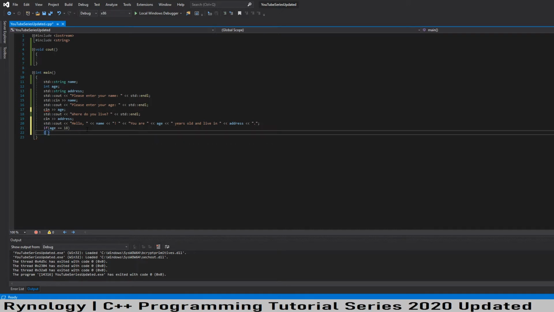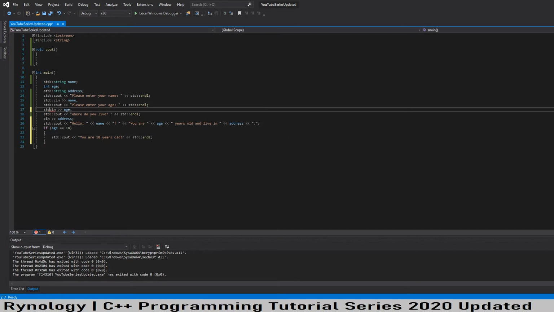And then we put in the curly braces. This is where the block of code goes, like we have in the main statement. These two curly braces represent all the code within the main statement. These two curly braces inside here represent all the code within the if statement. So we could say output, you are 18 years old. And we could run this, but first of all we might want to fix these.